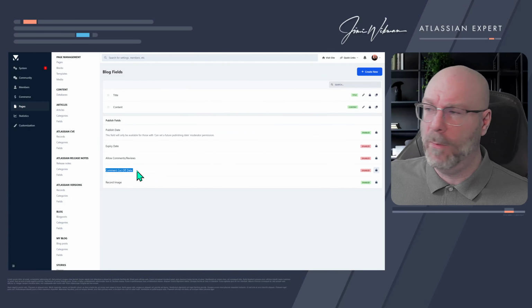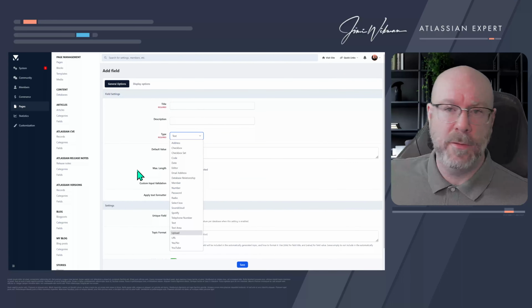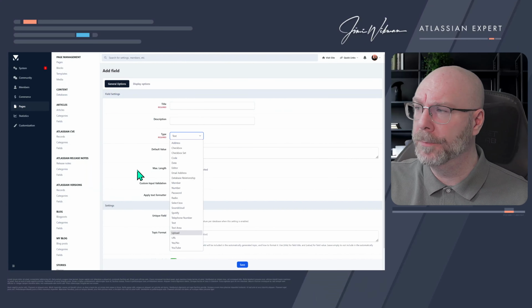So I will create a new field by clicking Create New. And then this is where we have all the information that we want to add here. You have a bunch of options to create all kinds of information. Maybe we can go through all of them. So the address here will be a map object, basically. So you can have an address for it.